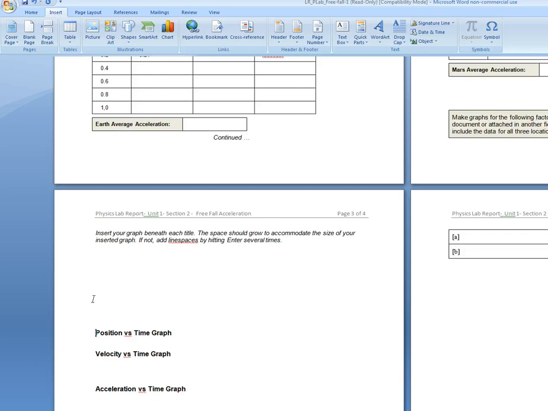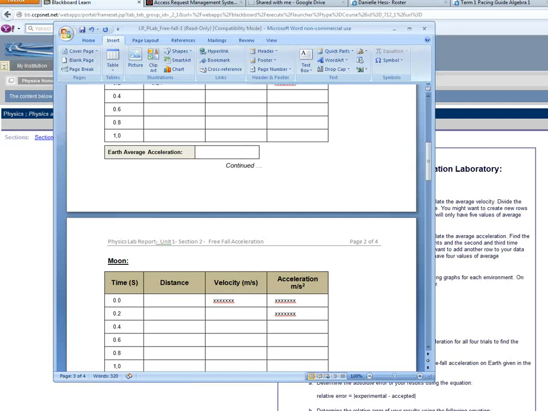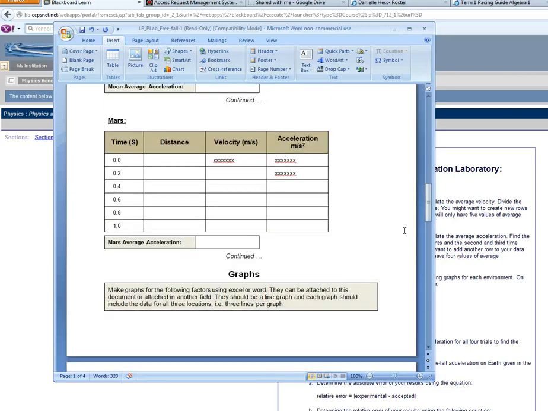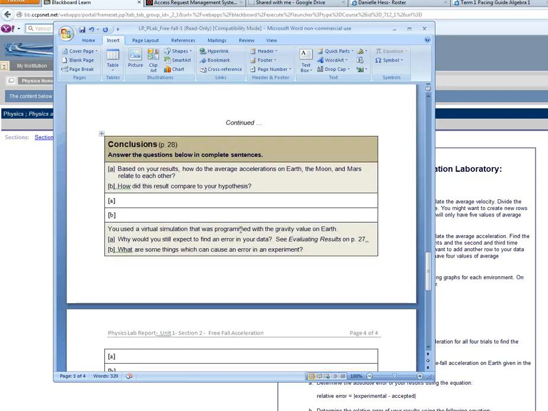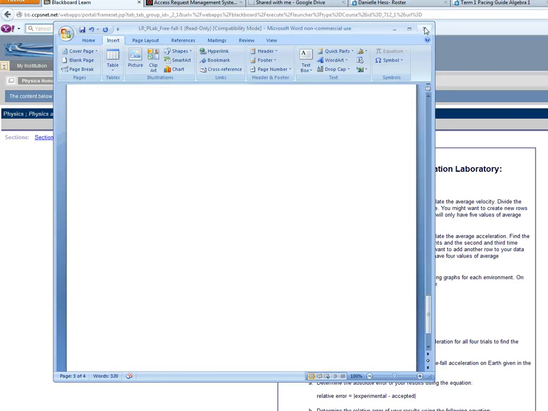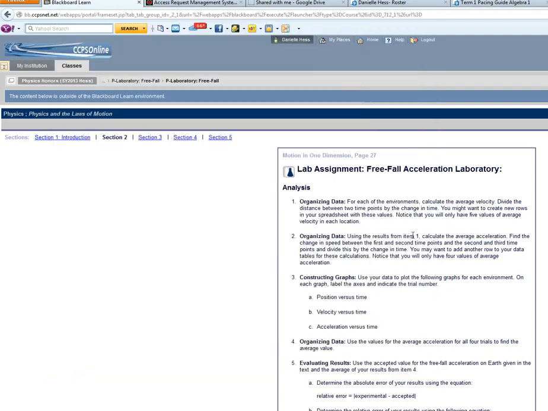Or, worst case scenario, if you handwrite it and that's the only way you can do it, you can go ahead and copy or scan the handwritten graph, and you can send it to me that way. And just attach all the documents when you submit your lab report. You want to make sure that you answer your conclusion questions, save it, and then turn it in. And that is, in a nutshell, how you do a physics lab.